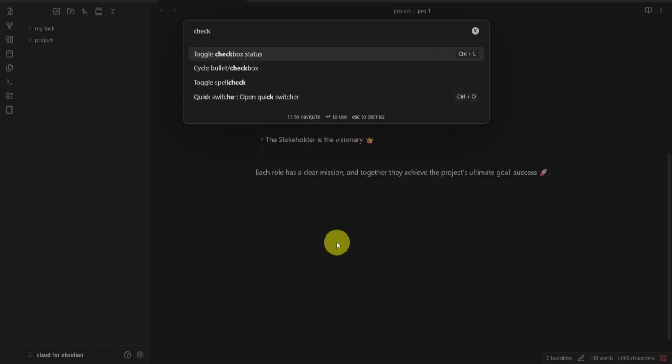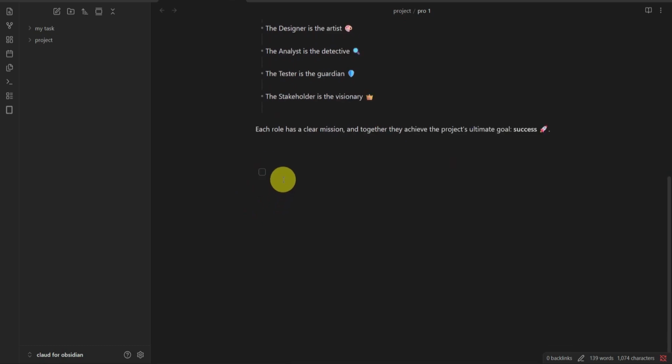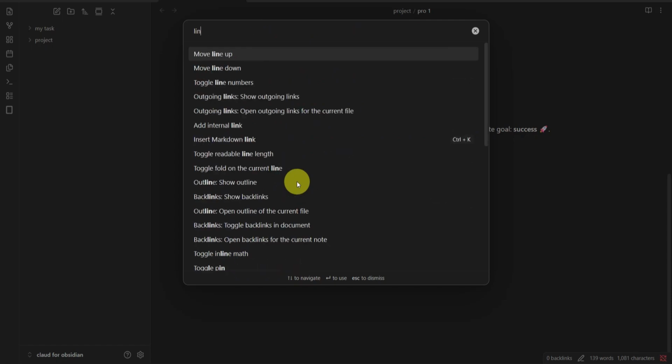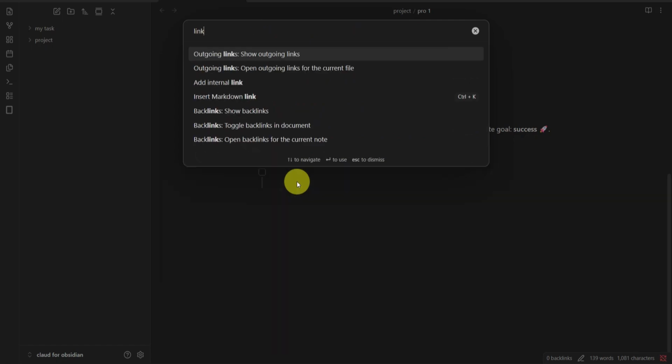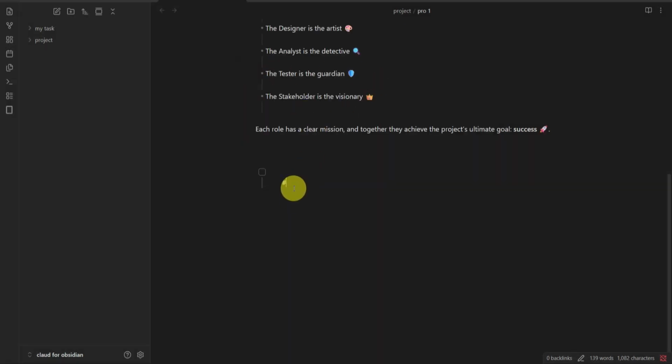Next, create supporting notes for research, meetings, brainstorming sessions, documentation, and project resources. Link these notes to the main project note using Obsidian's internal linking feature. This makes it easy to move between related information without searching through multiple folders. You can also use tags and properties to categorize projects by status, priority, client, department, or project type. For example, you might create labels for active, planning, on hold, or completed projects.